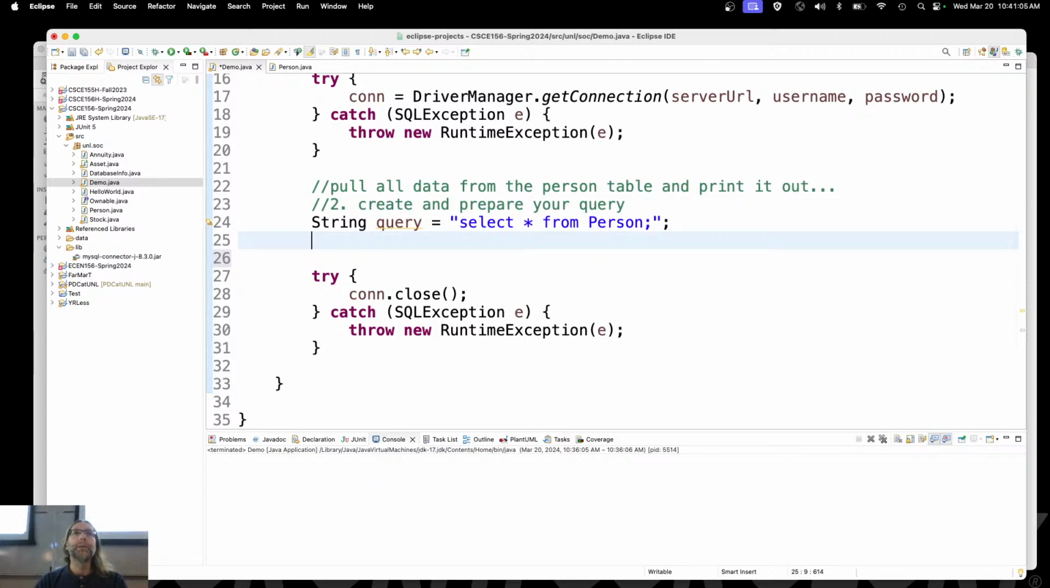There's my query. I now need to prepare that query. Lots of things can go wrong with the query, right? For example, if I were to insert a person with the name O'Brien, there's going to be an apostrophe in there. That apostrophe needs to be escaped. I can do that manually, but when I'm writing code to bring in something from a form or from user input, I don't want to have to worry about any of that stuff. So I'm going to end up preparing my query and letting the JDBC do it for me.